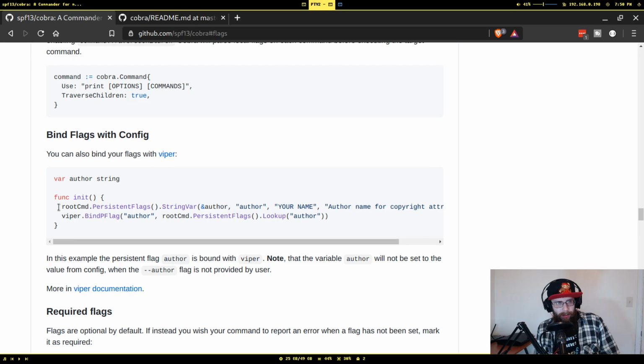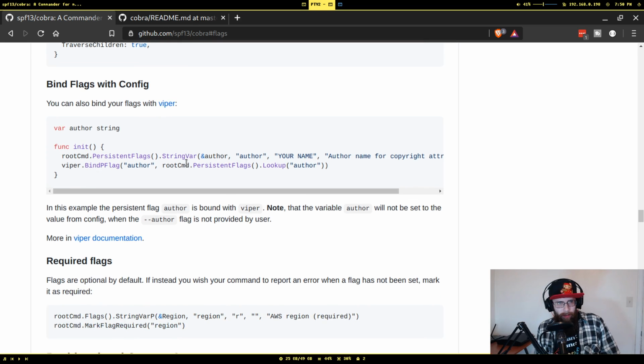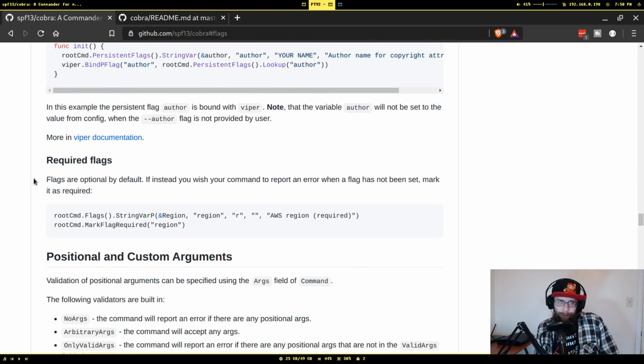This talks about how to use it in conjunction with Viper. This is kind of outside the scope of this video, but you get a good example of this whenever we talk about the generator here in a minute.